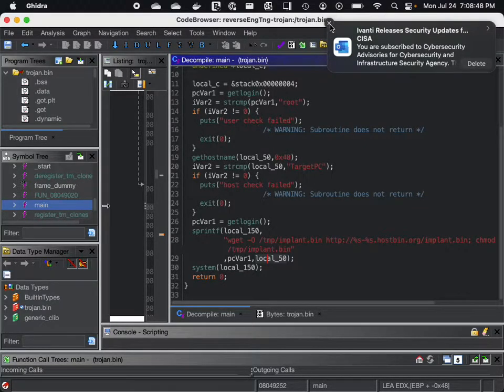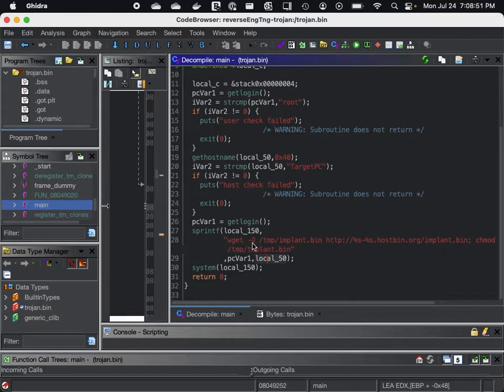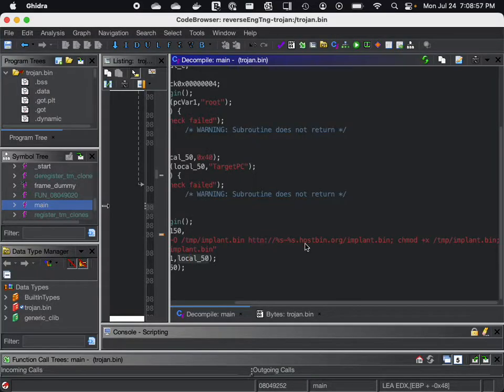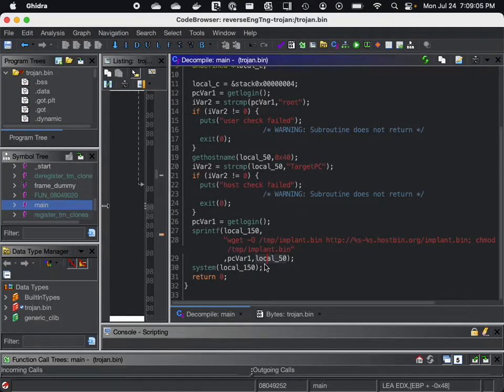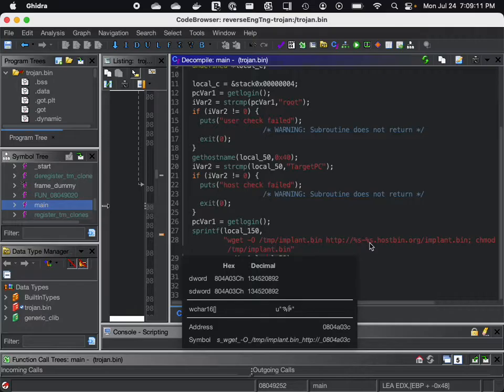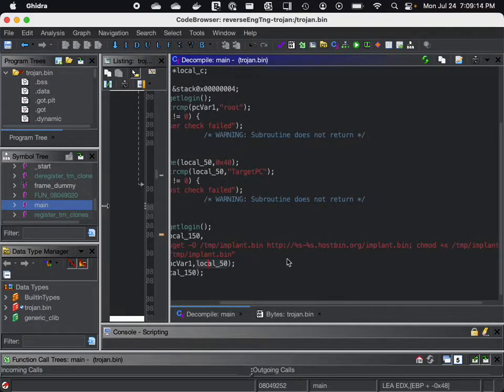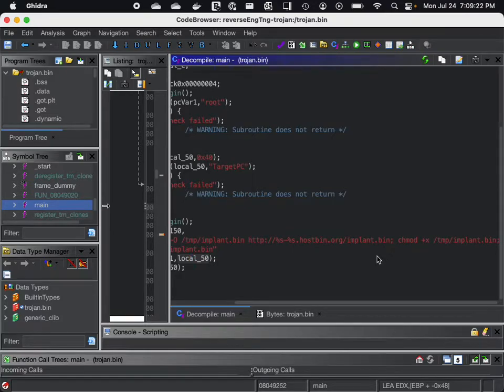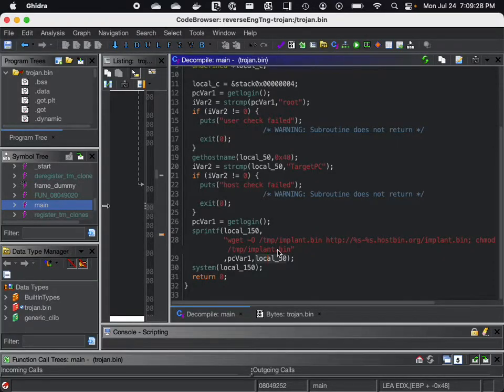And essentially what we're printing out is wget, you know, the implant.bin from this address. And if you know anything about programming, %s is a placeholder for a string, right? So we have our two variables done here. We have root and target PC, right? So the address is http root tech targetpc.hostbin.org/implant.bin. And then we can see that it's changing that to be executable, and then it runs it. Right. Okay?